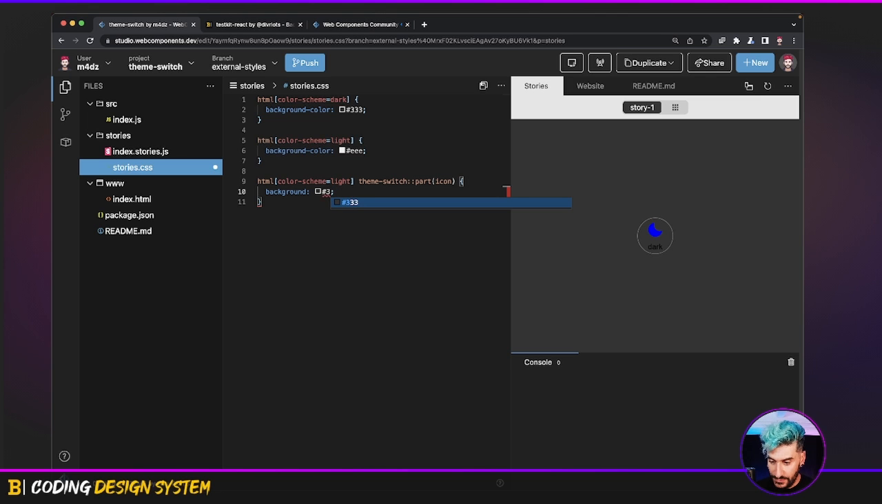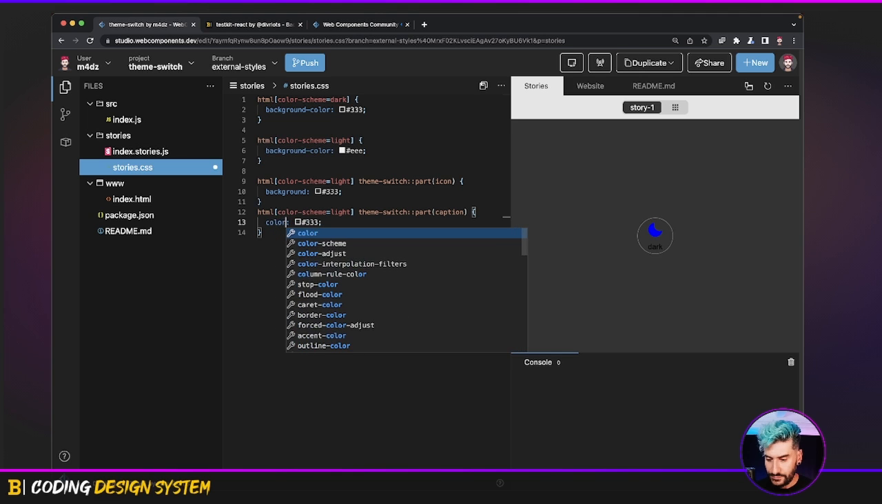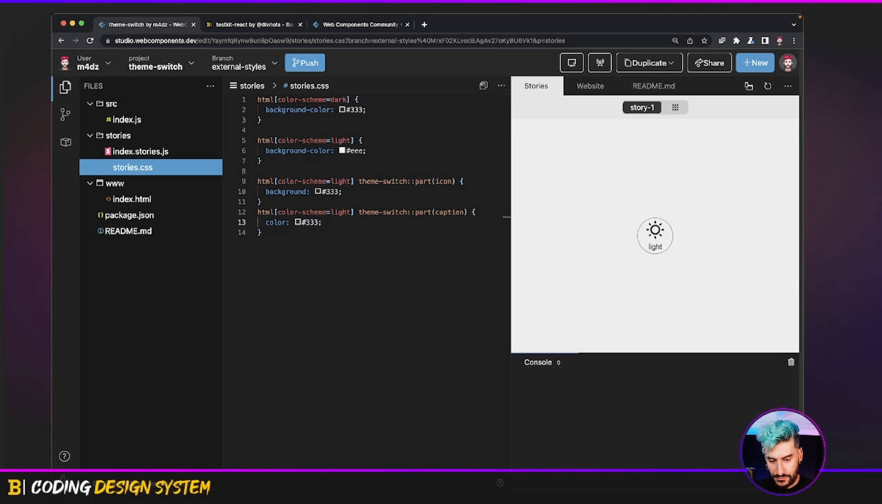A light one, a dark one. Oh, it's complex, huh? And we will do the same thing exactly on the theme port caption. So the color is dark. Okay, and let's say something different for the dark mode.